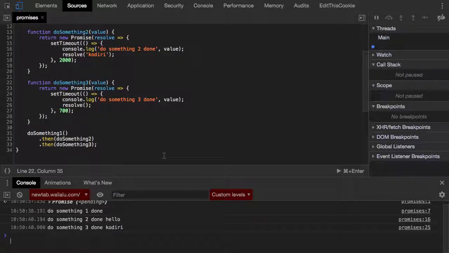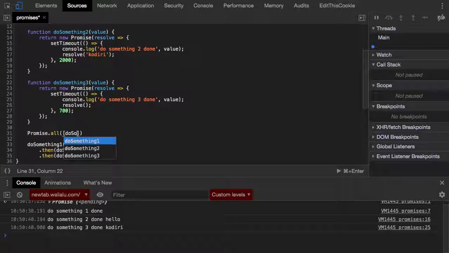Then let's talk about parallel execution. Do you remember what we did before about how to run functions in parallel? Right. So with promises, there is a very sexy way to run asynchronous functions in parallel. Look what we can do. We can do promise.all, and then with promise.all, we can pass an array of functions.